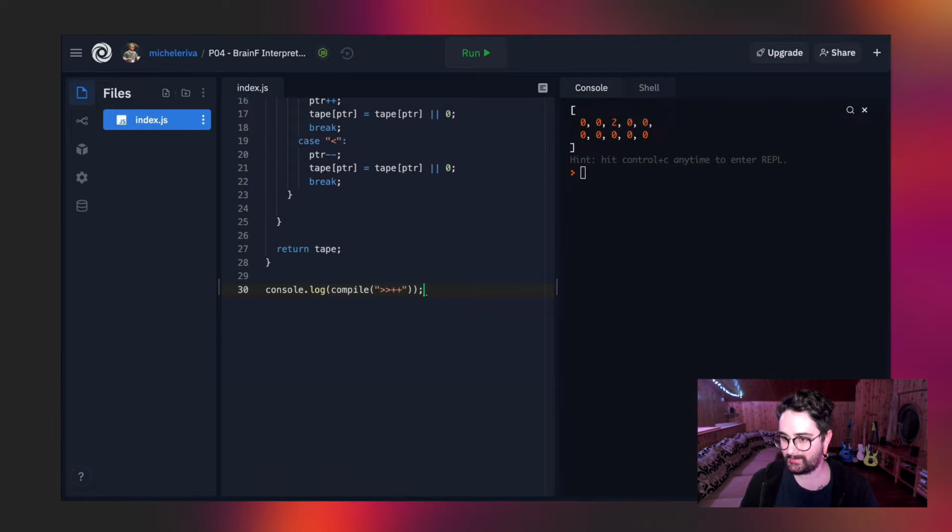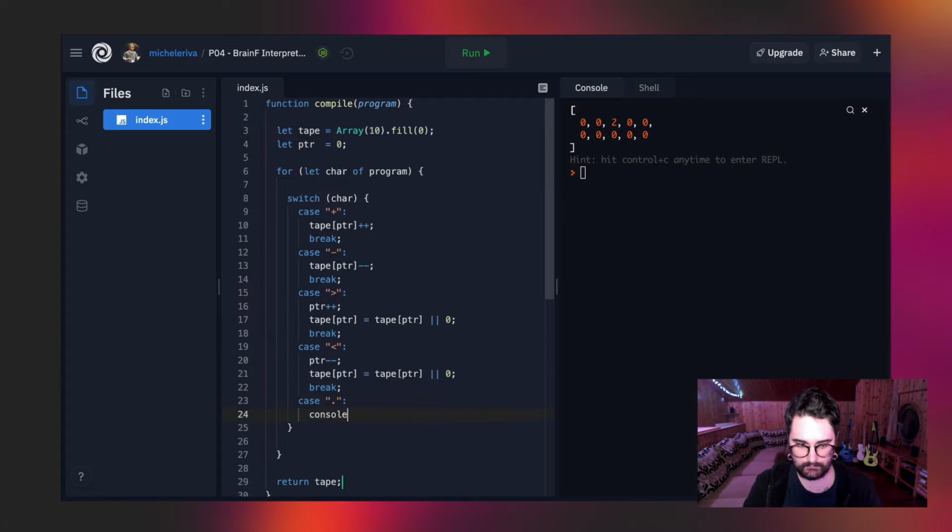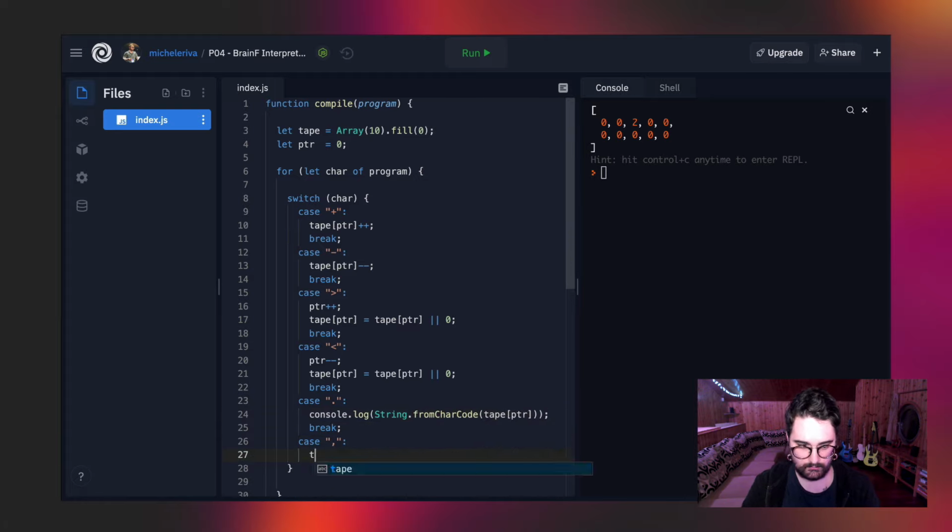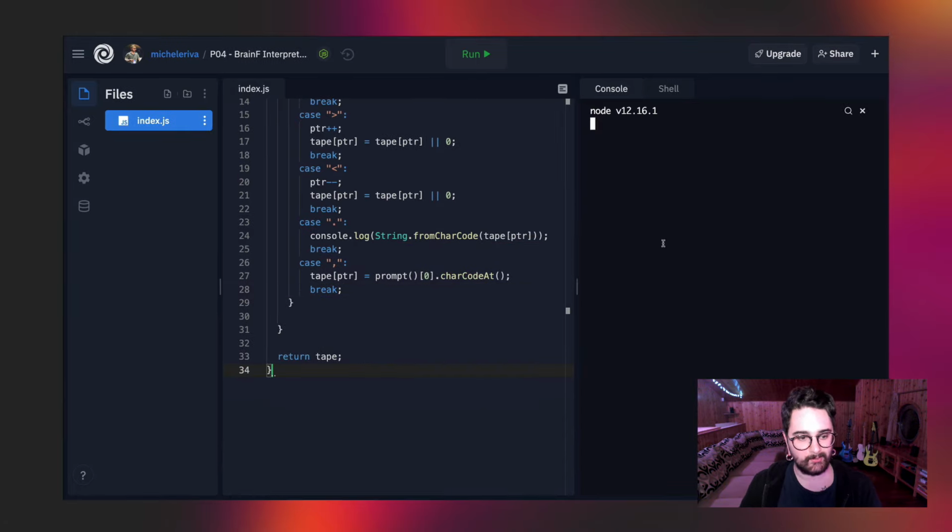Now, let's implement the period sign and the comma. Okay, so before moving on, I would like to test if both those new commands are working fine. So let's try to just log the tape. As you can see, we are moving to cell number 3. We are asking for user input, and then we are printing the input to the console.